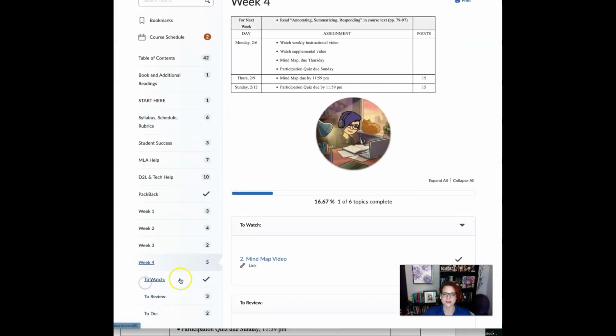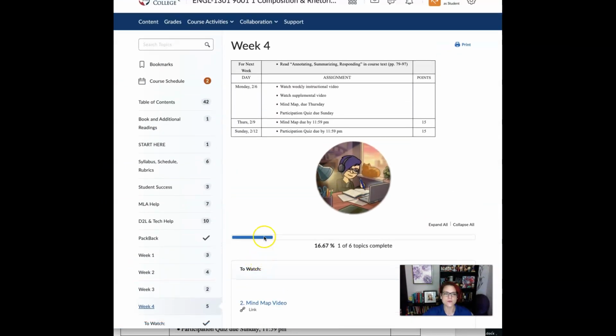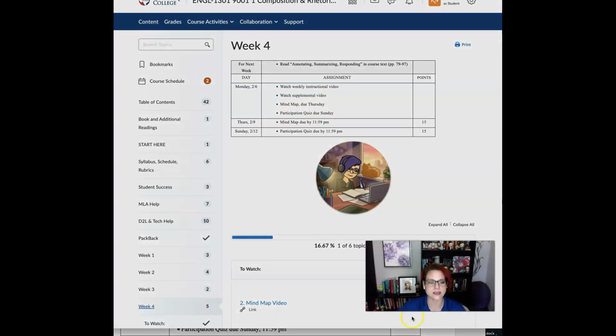All right, so if we go to week 4, hopefully this feels like a pretty straightforward week because we have a chapter to read, which is nothing new. And again, the pages are available for those of you with the actual print version. So you're watching the instructional video, you're watching the supplemental videos, I'll change that. You do have a mind map that's due on Thursday and then a participation quiz on Sunday.